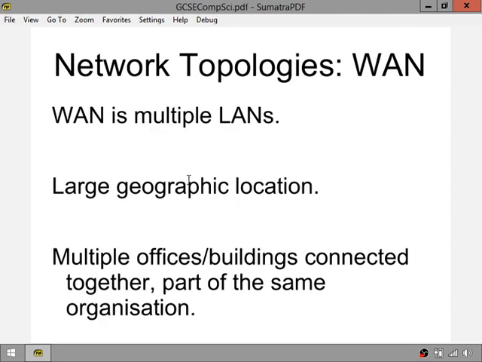And this is just what I talked about, but written down on a slide for you. So a WAN is multiple LANs. They cover a large geographic location. And they're normally combined of multiple offices or buildings connected together. Usually they're all part of the same organization.